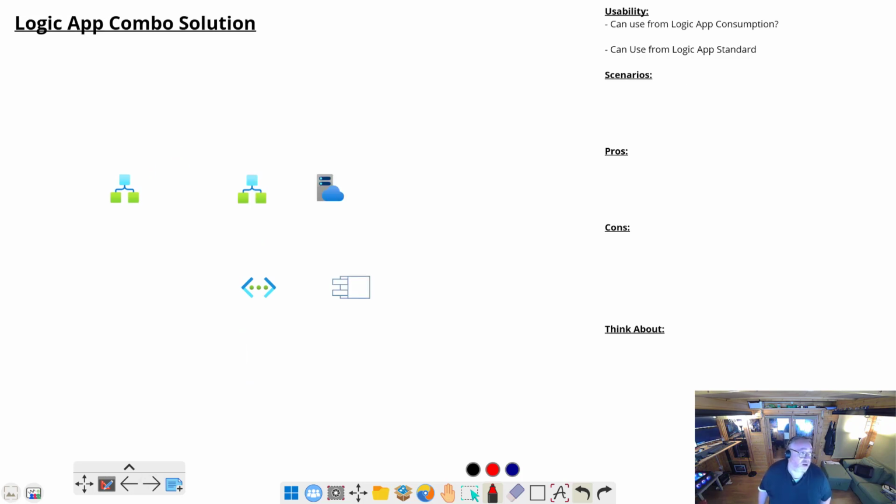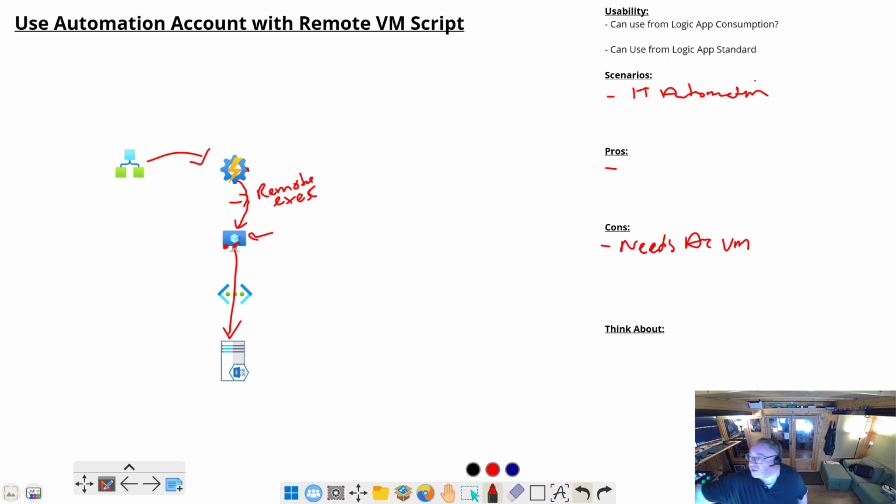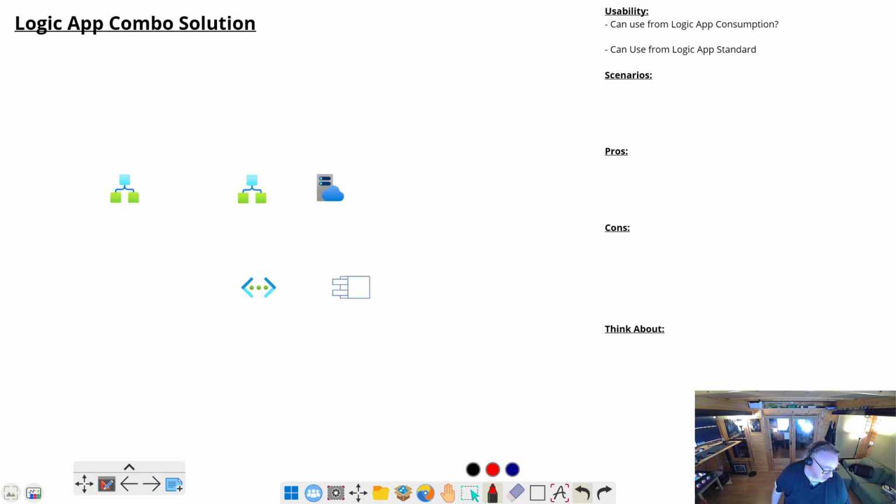Now, next we've got a combo solution. Sorry, I just want to check. Yeah, I thought I missed this. So just to confirm, that one is available for both types of Logic apps. So now we've got a combo solution.